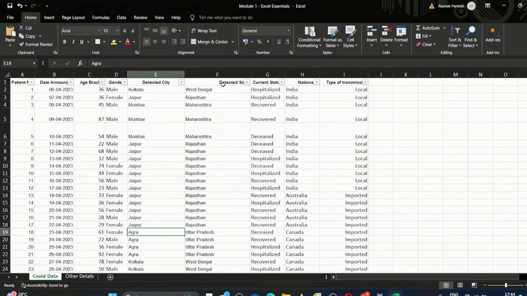Okay, so this is the way you custom filter your data, whatever you need to find, whether it is misspelled or maybe wrong input of the data, then you can also find it with the help of custom filter. Okay, I hope you all understand this.